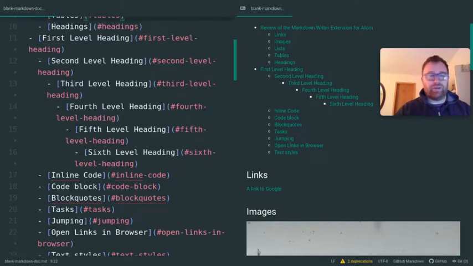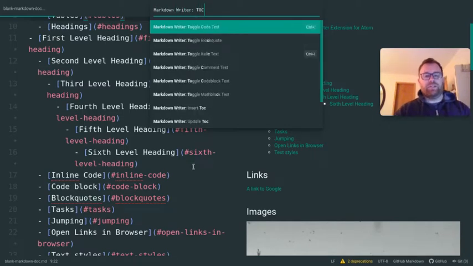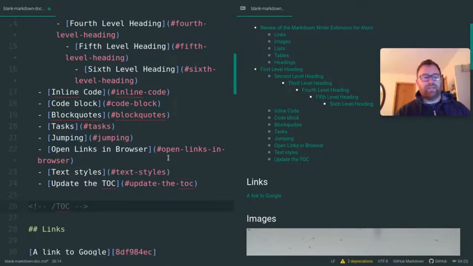So let's actually do that again. Control Shift P, Markdown Writer. I'll just do TOC, update TOC. That last heading I added was updated in the table of contents. Okay, but again, Markdown IT at least was not adding these IDs.